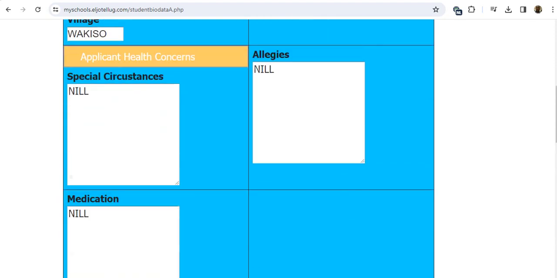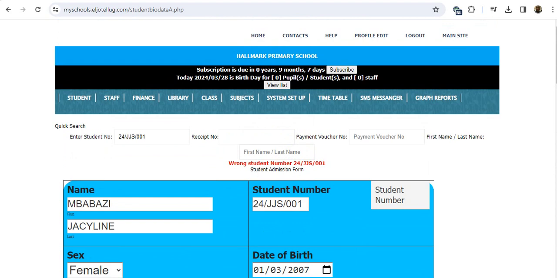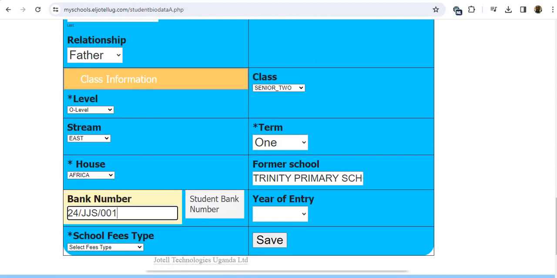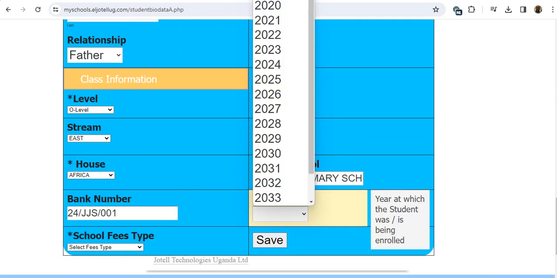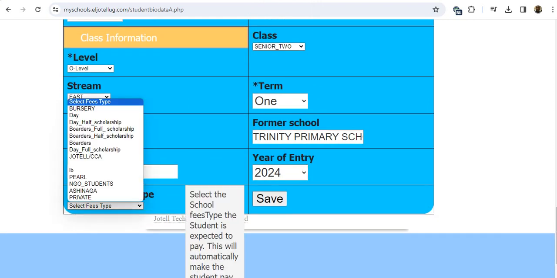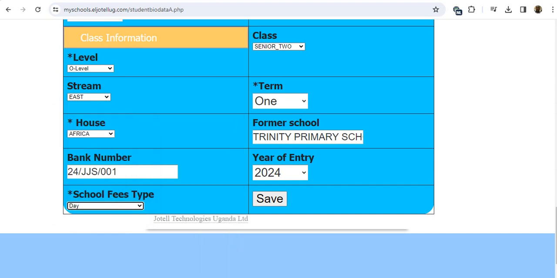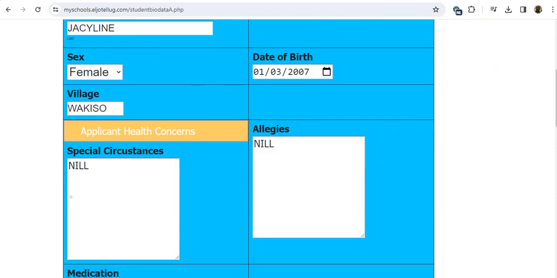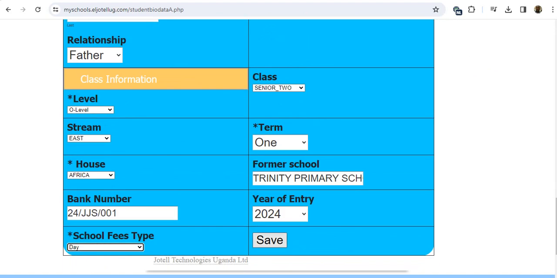Okay, the fees payment number, the school has not yet enrolled in any banking. So what we do, we get the student number, and we copy it and paste it as the bank number. And then we select the year in which this data is being entered, which is 2024. And this is the fees type that this student is supposed to pay. He is a day student. And after that, we cross-check our form and we submit. So we click on save.